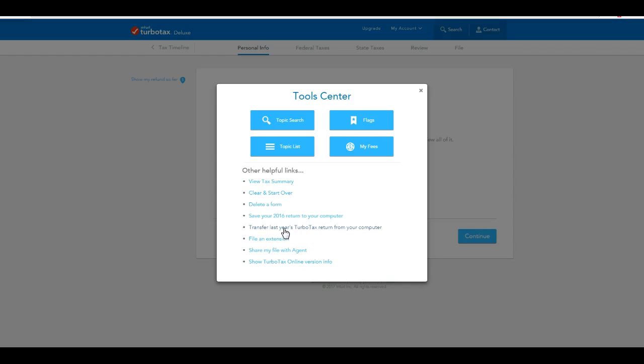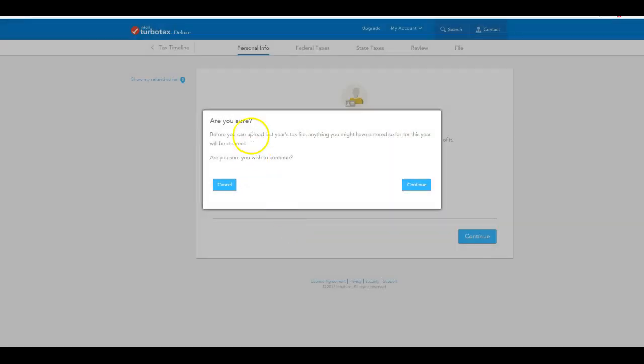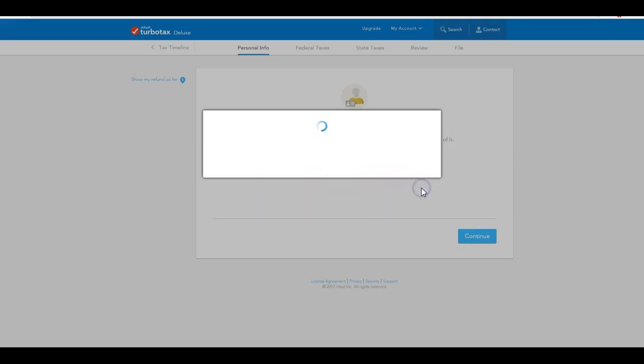So let's go ahead and transfer last year's TurboTax return from your computer. We'll select that, and it says, are you sure? Before you can upload last year's tax file, anything you might have entered so far for this year will be cleared. Are you sure you wish to continue? And we'll say yes. We'll go ahead and continue.